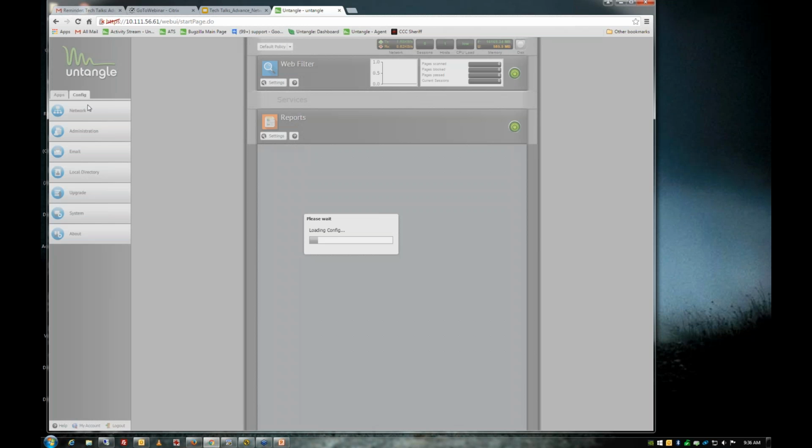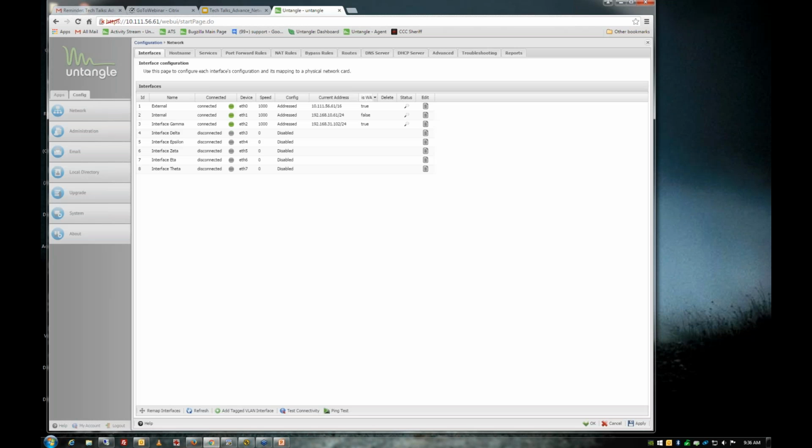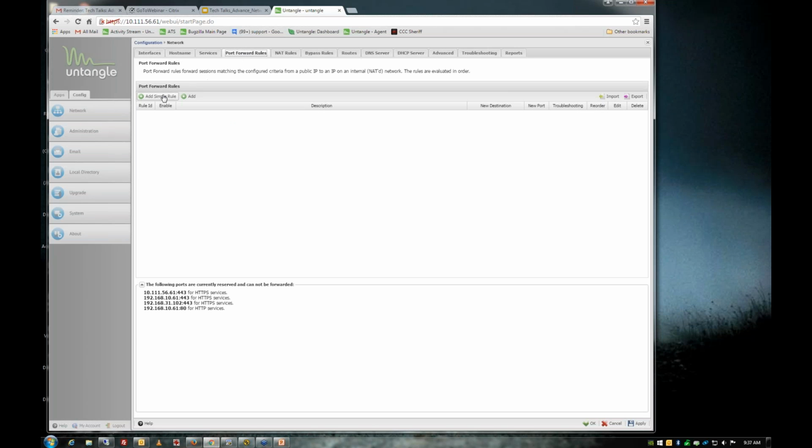So if I go back to my networking, and let's say I want to port forward 80 because this is a web server. So I'll go to my port forward rules, and I highly recommend using the add simple rules. Unless you're doing something complex with port forwarding, like you're limiting what IP addresses can access it, or you have some complex rules that you want to do, definitely start with the add simple rule.